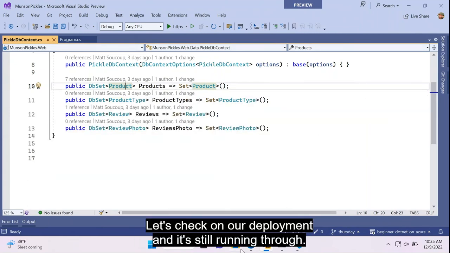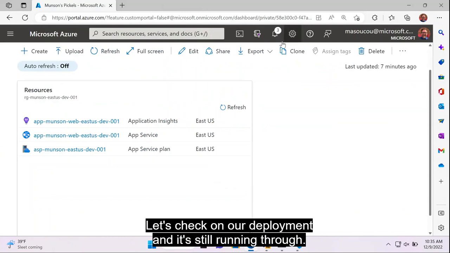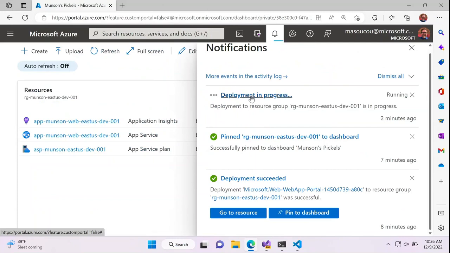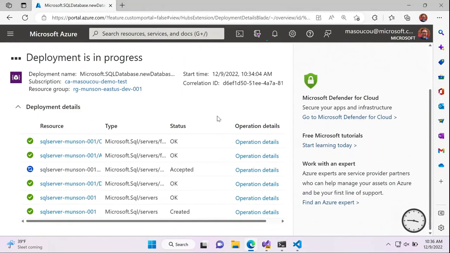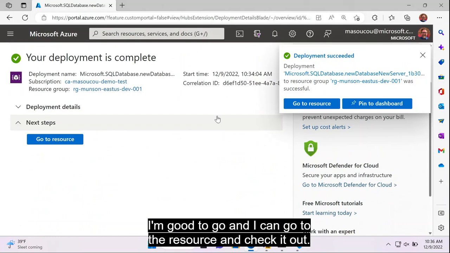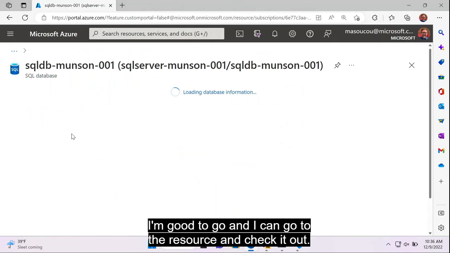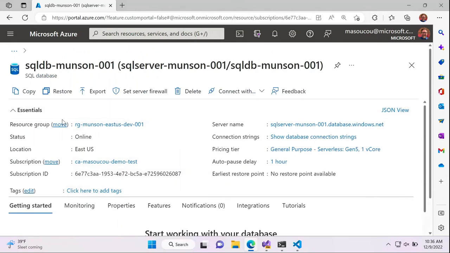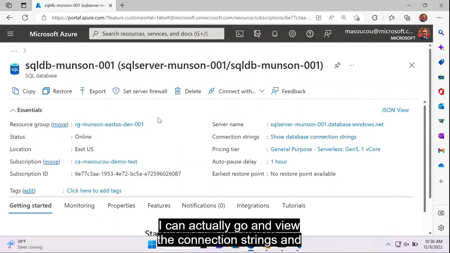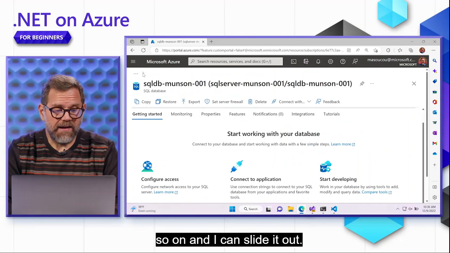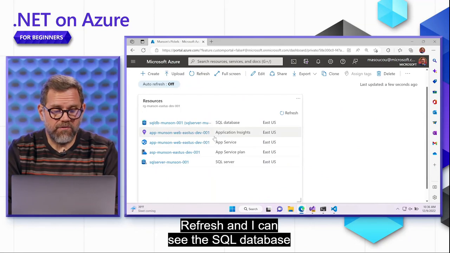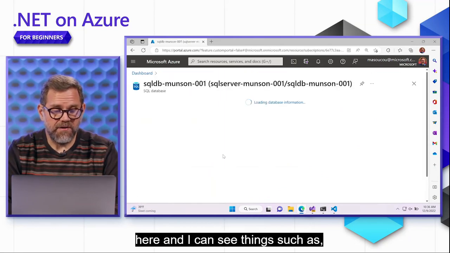All right, so let's check on our deployment, and it's still running through. All right, so once the deployment is done, it'll give you a pop-up saying, I'm good to go. And I can go to the resource and check it out. It gives me things such as server name. I can actually go and view the connection strings and so on. And I can slide it out. Let's go to the dashboard, refresh, and I can see the SQL database here.